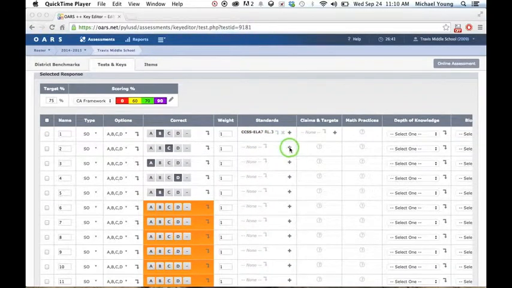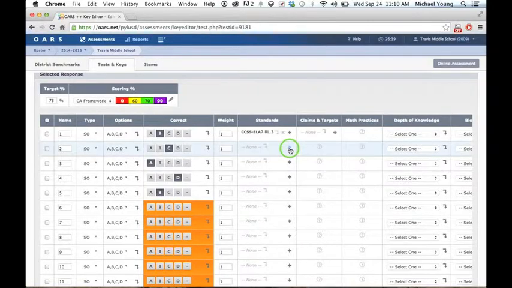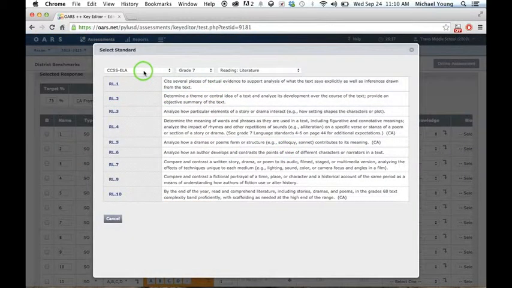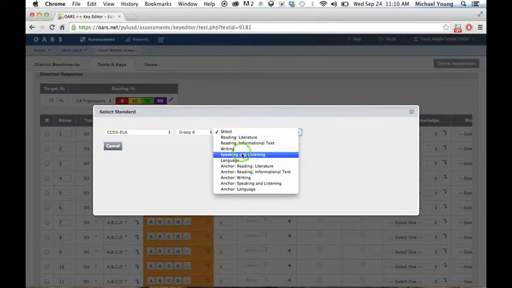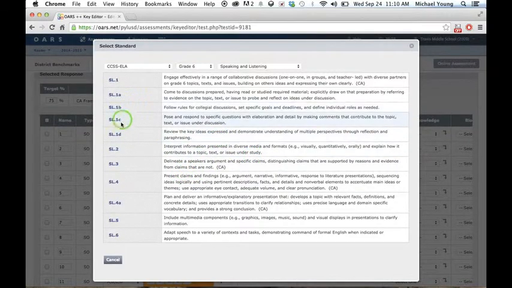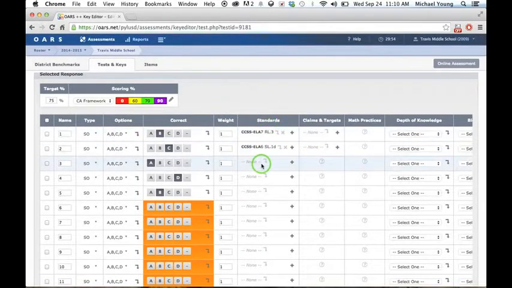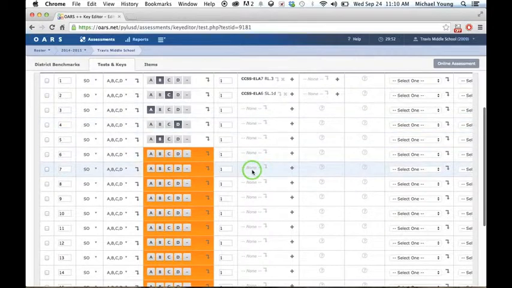And then also, if I want to get really good data to analyze where my students fell short, I'm going to click on the plus sign, and that's going to give me a menu that will allow me to navigate over to the correct standard for that question. So for, let's say, California Common Core State Standards for grade 6, I'm going to say this is a speaking and listening standard, and I'll just say, oh yeah, this is the standard for that question. And you're going to want to do that for every single question on your test.